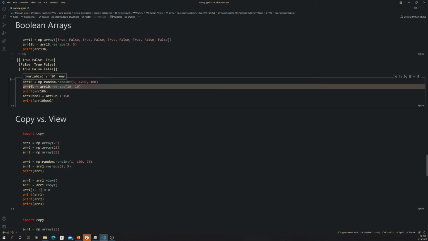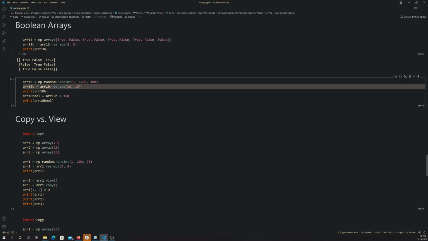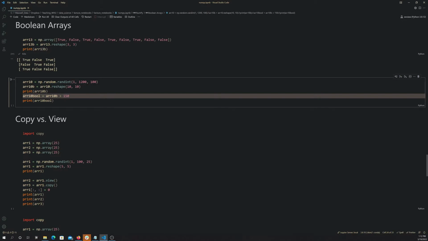Then you can also get back Boolean arrays as the result of an operation. Here, I'm creating some random integers between 0 and 1200, 100 of them specifically. I'm reshaping those into a 10 by 10 array or matrix. And then I'm creating a Boolean array by testing to see what values are greater than 150. If this evaluates to true, it'll return true at that position, and then false if it's 150 or lower.